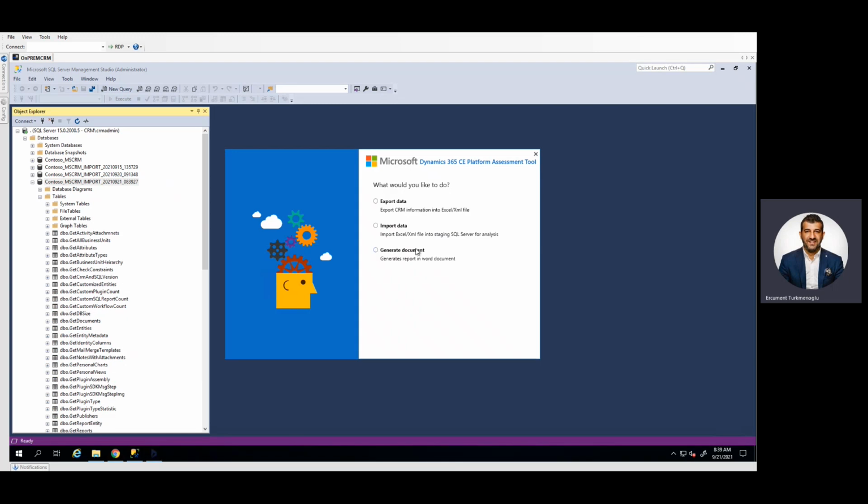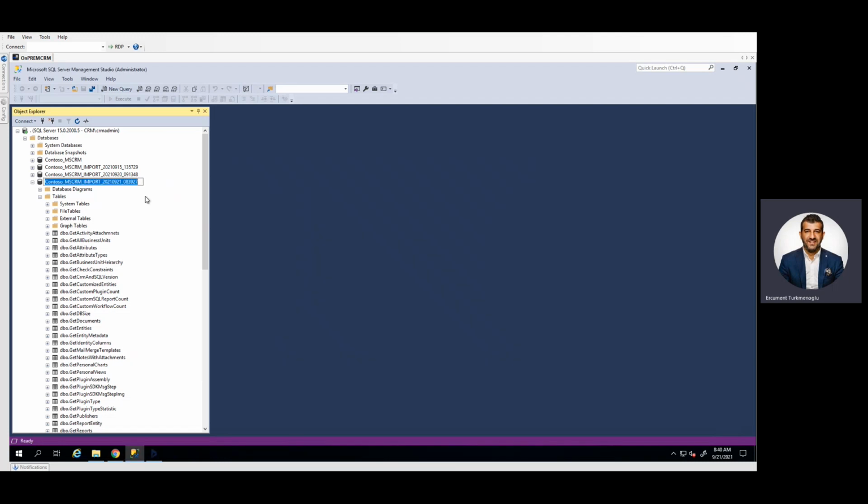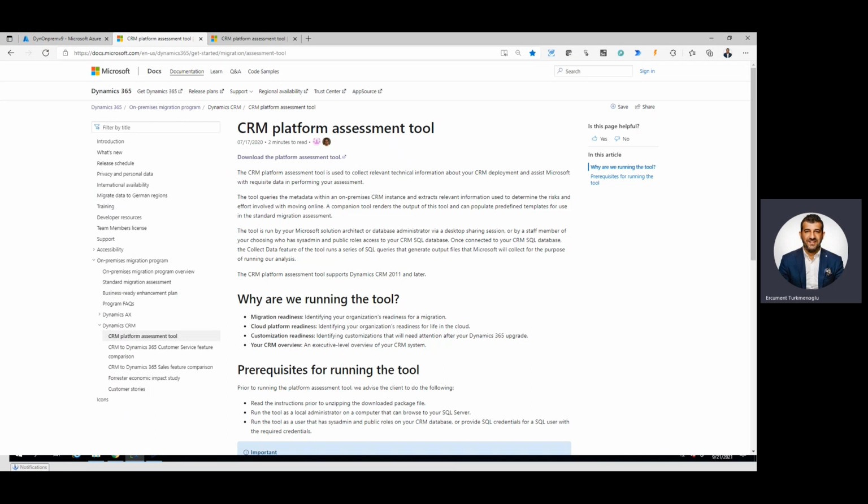So the next step is to create a document. So I clicked on generate a document so that we can put some of this information and findings into a Word document and also have a SOW out of it. So again, I'm connecting to localhost. The database name to use this time is my staging database that I have just created.